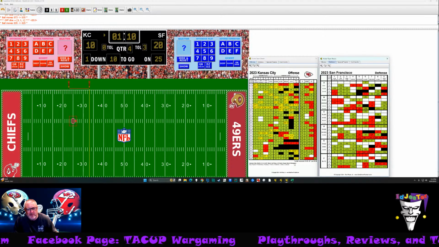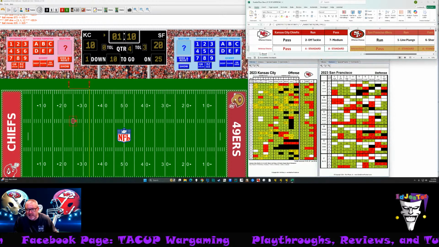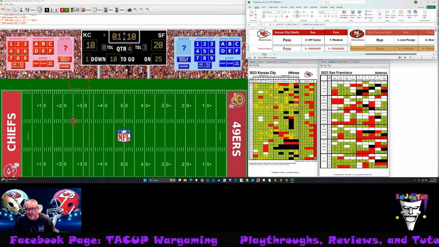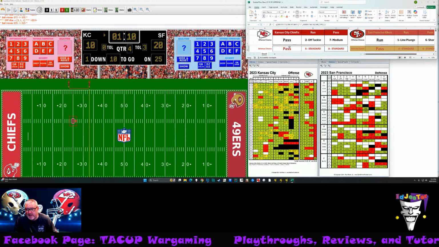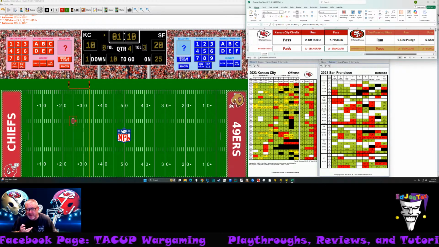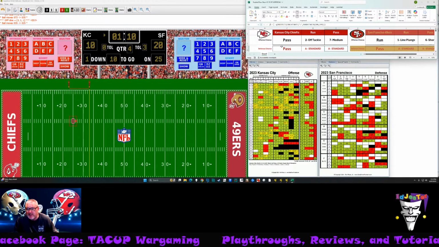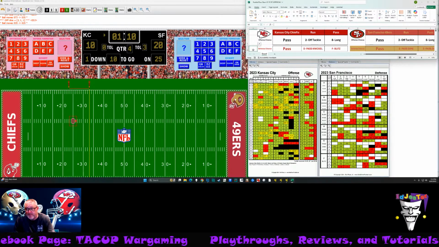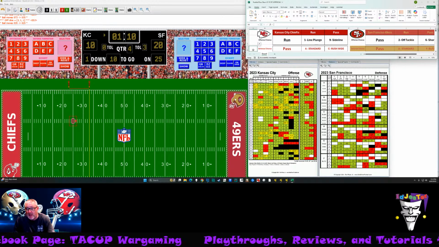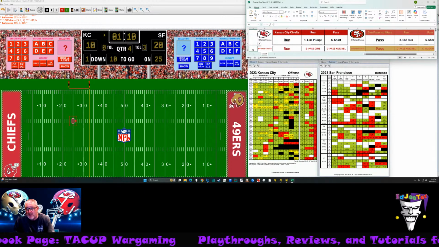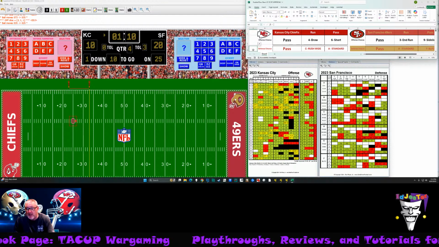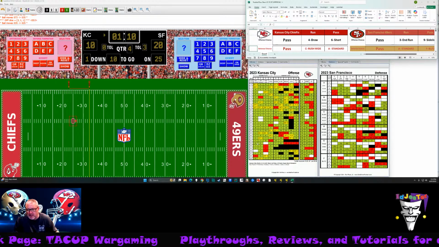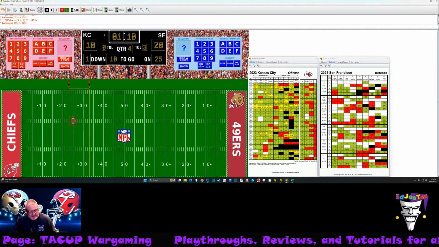Here we go. So, Kansas City, it's either going to be short, medium, or long that will be the only passes we'll accept. Or a sideline, actually, would be good because they're out of timeouts. F9 is what I'm looking for. Let's try a short pass to start things off. Short and an E, so 6E.